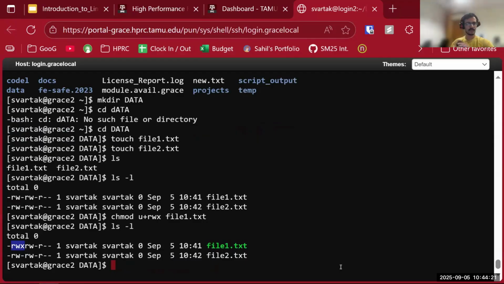Now, let's say I want to remove. Yes, you could also do, if I just did the X, it would give yourself executable access as a user, Mohammed. So that was the symbolic way of doing this.